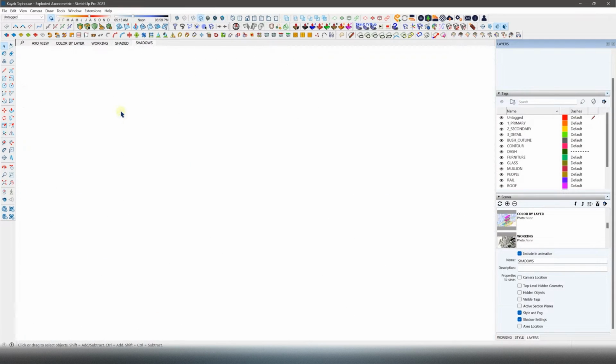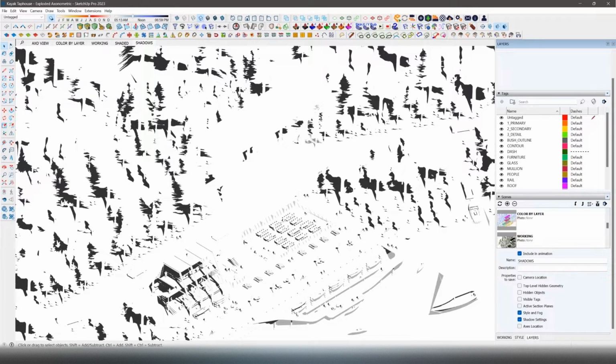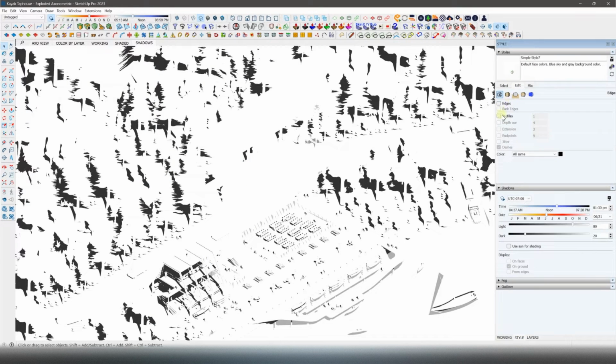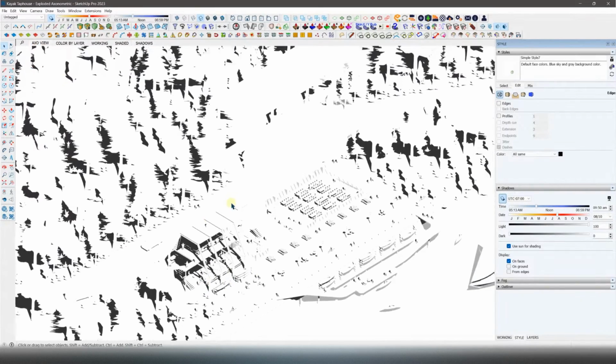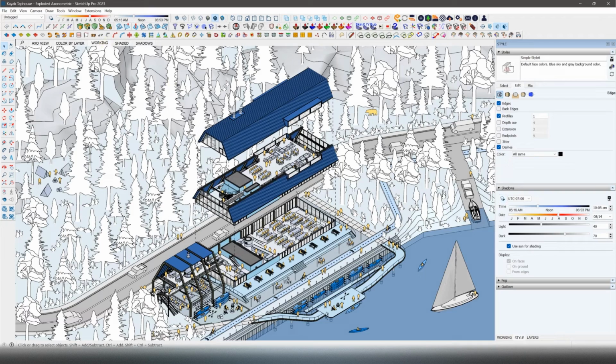Finally, we have a scene called shadows, and this only has shadows turned on. So I've turned off edges and profiles, and I chose a hidden line style. And then I've adjusted my shadow settings to be 100% light and 0% dark. And this is going to create a black and white scenario that I'm going to be able to use in Illustrator to actually add shadows to my final drawing.